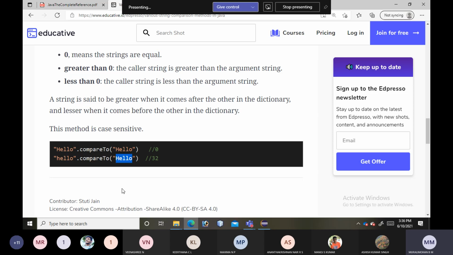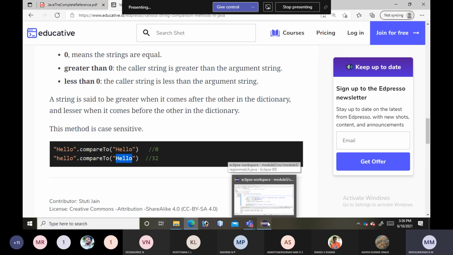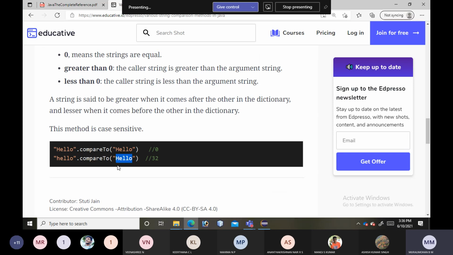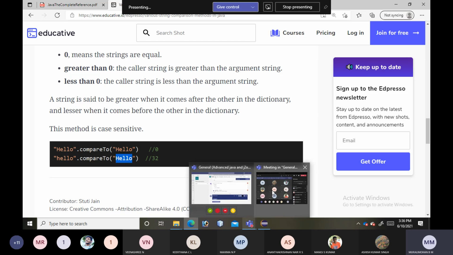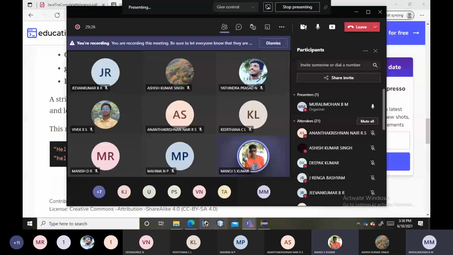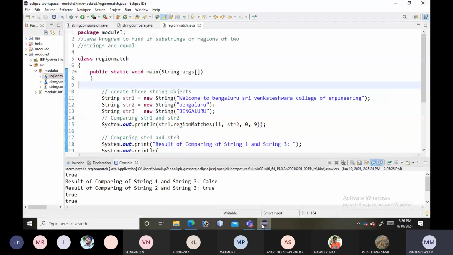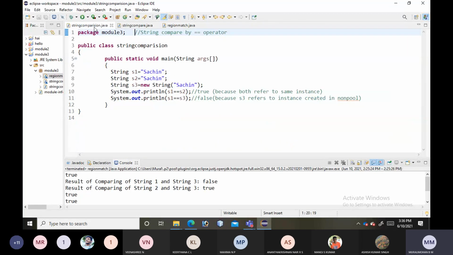Is it clear? Kindly respond, please. So this is the compareTo method. Clear? What happened? No voice. Yes, sir. Okay. Is my screen visible? What are you seeing on the screen?